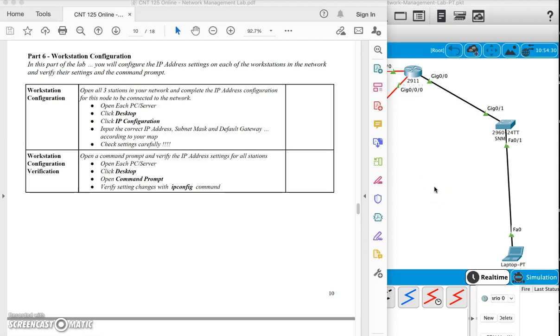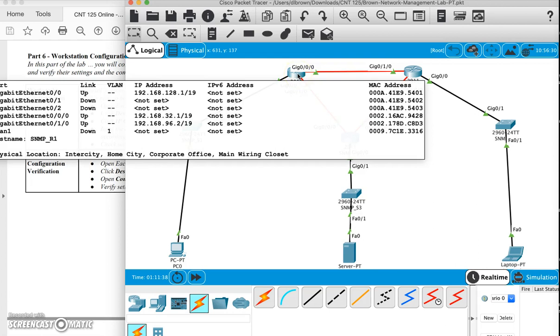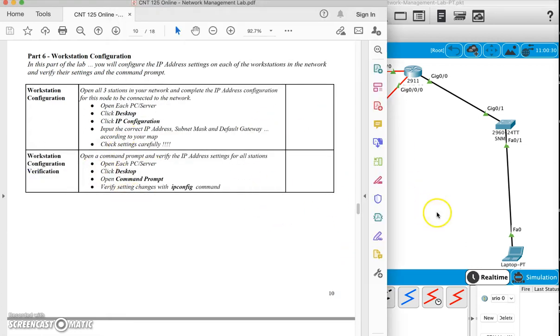All right, CNT125 Network Management Lab. We just got done configuring router 1, copying the config, editing it, delivering it to 2, editing, delivering to 3. So we have the network up and running. Let's get the workstations in here running.